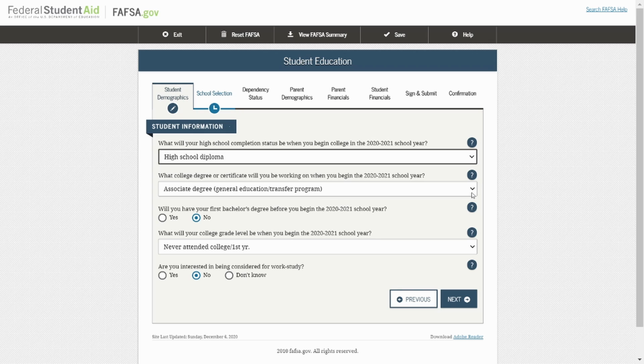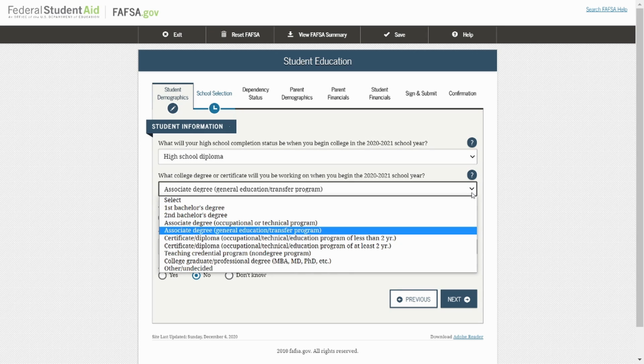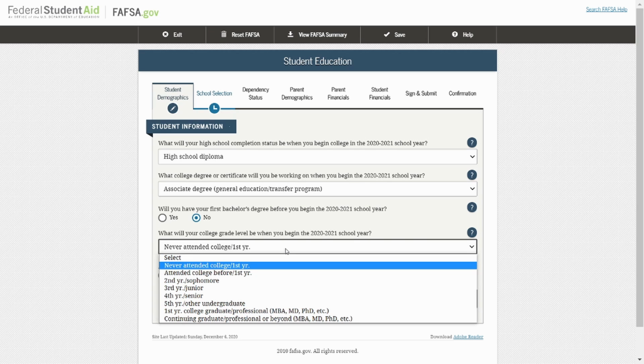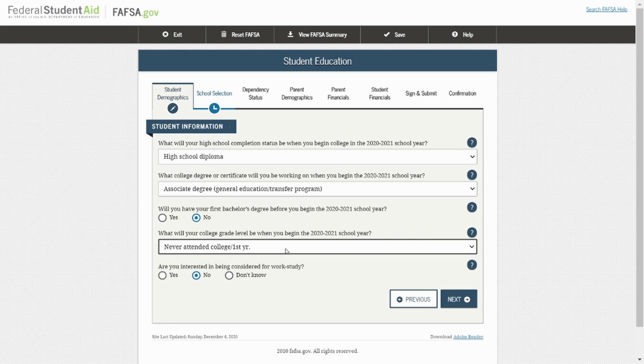You'll input what degree certificate you'll be working towards. Here's a list of everything that is offered. And also, a major fact is that if you have a bachelor's degree, you won't be able to receive the Pell Grant, so just keep that in mind. You'll be loan eligible only if you have a bachelor's degree already. It looks like this student is a first year, never attended, but if this doesn't apply to you, there are other options that you can go through.